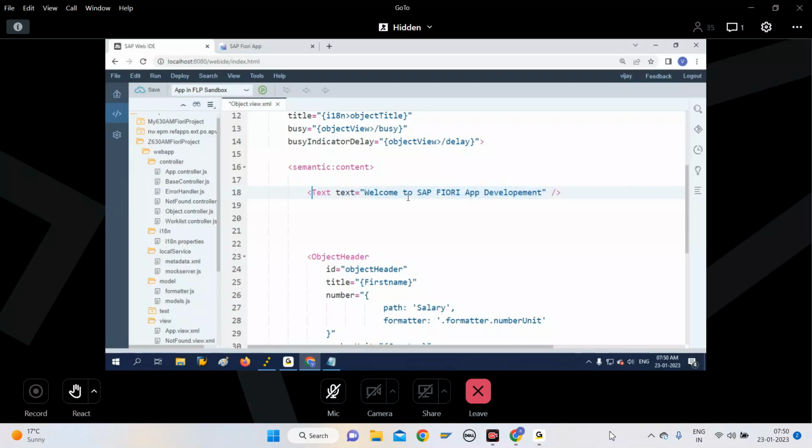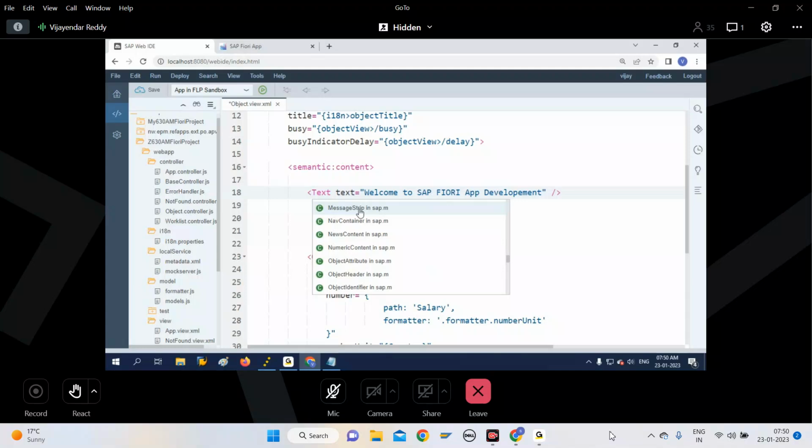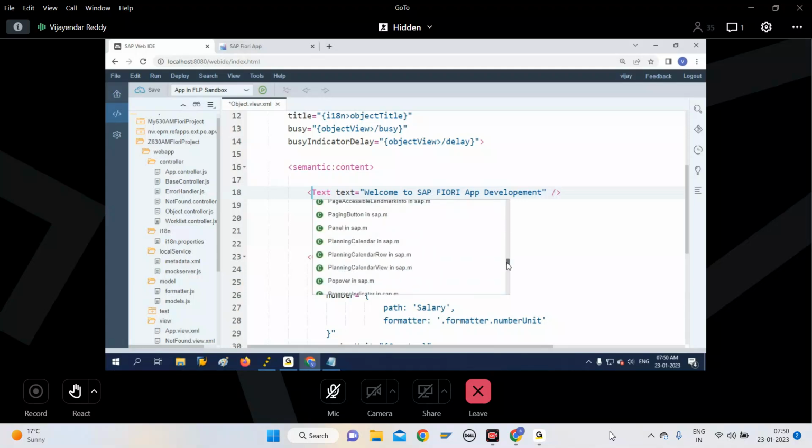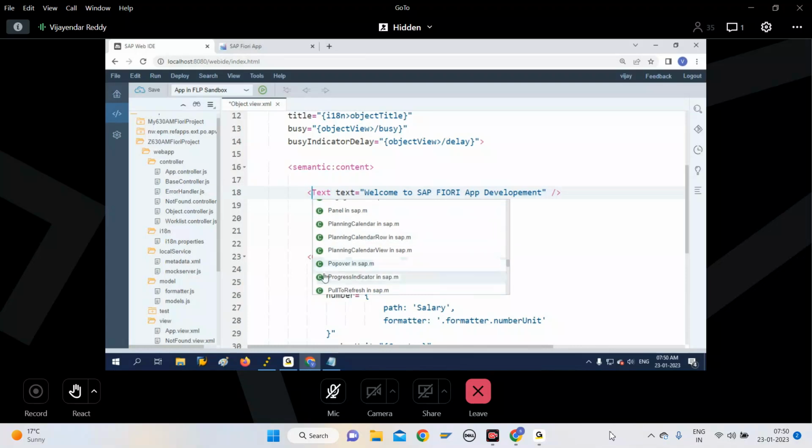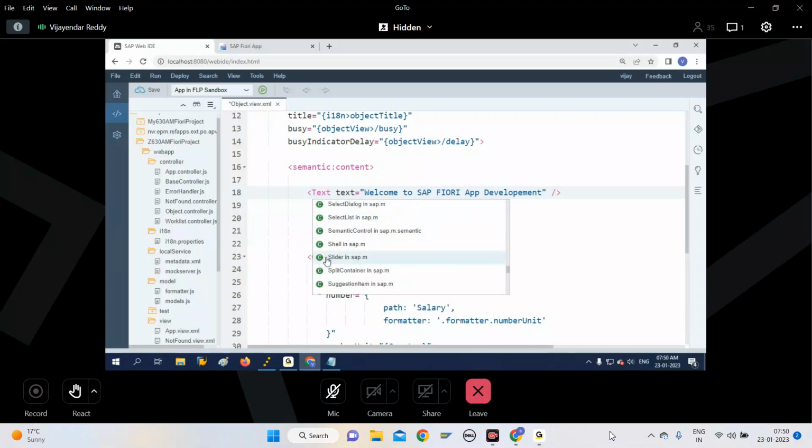If you use control space, you'll get a list of classes here. Tomorrow I'll be explaining in detail, but while writing the code, if you use control space, you'll get a list of classes mainly. You can see C indicates class: search field, select, slider, shell, switch, tab container, text screen element, token, tokenizer, toolbar. So these are all different classes for different screen elements, which I explained in the documentation.